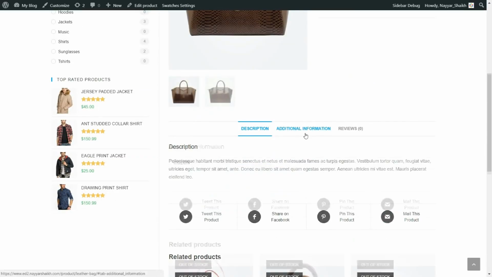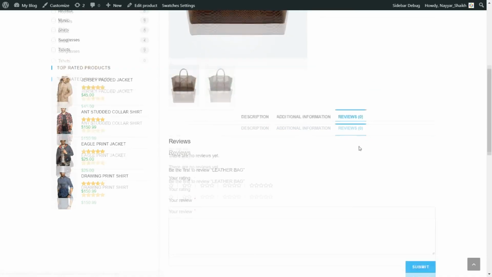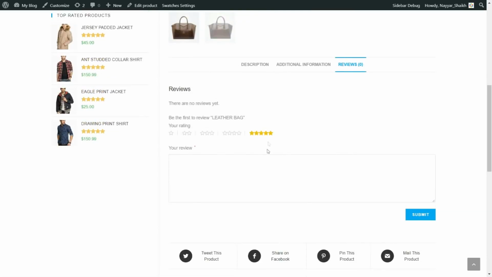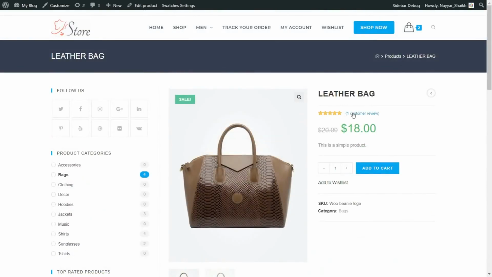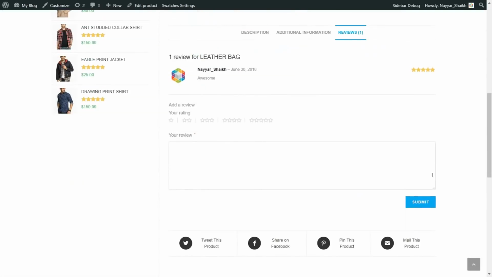Then after that, at the bottom, we have description, additional information, reviews. A person can come in and put in their review. They can give the star rating over here, and they can type in something like awesome product or something like that. Okay, so it's all up to you, and they can submit it. And now this product will have one rating. As you can see here, it says one customer review. Now you can also control your reviews. Who can give reviews? Suppose you want only the person who has purchased the product to be able to give a review.